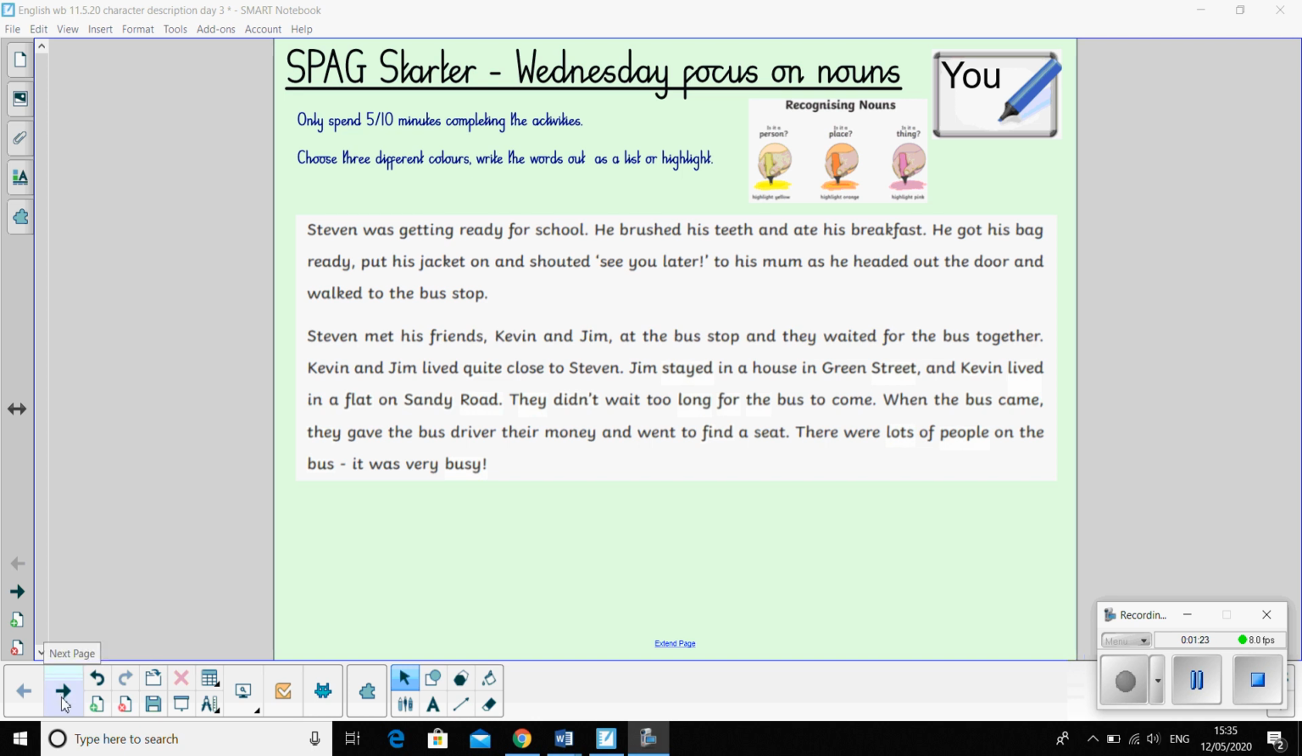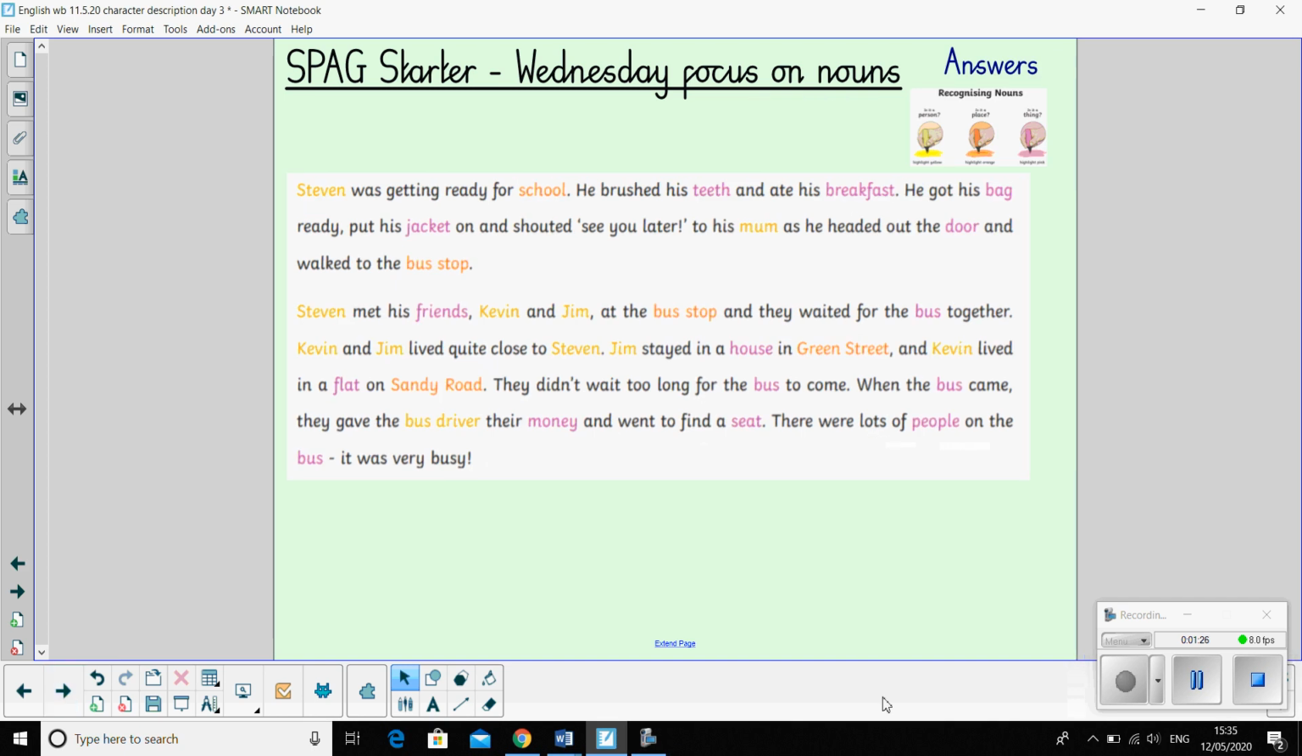Okay, then let's see how well you got on. Here are the answers, colour coded to our colour highlighters here for recognising nouns. So you can pause it here while you check off and see how you have got on. I'm sure you've done really well. If you've highlighted one in the wrong colour, just have a little discussion about why it is wrong and why you've put it in the wrong colour. Spotting errors and mistakes is really good for your retrieval of knowledge in the future.